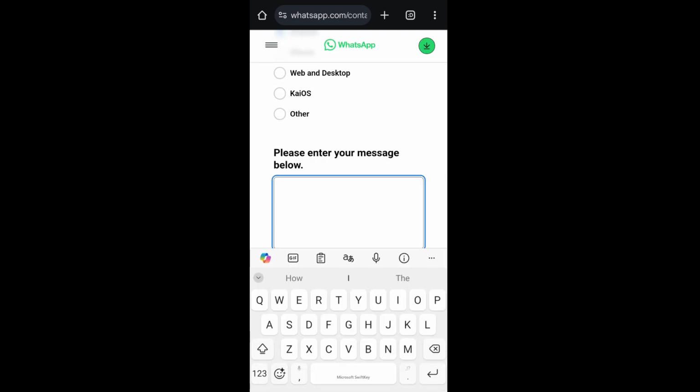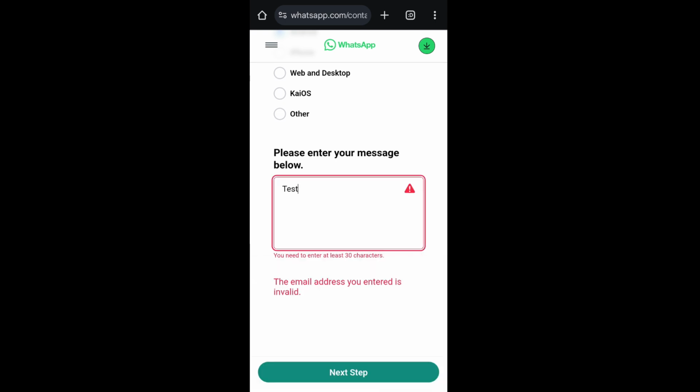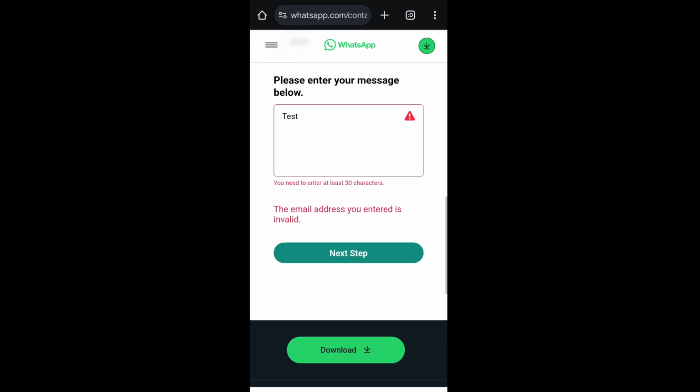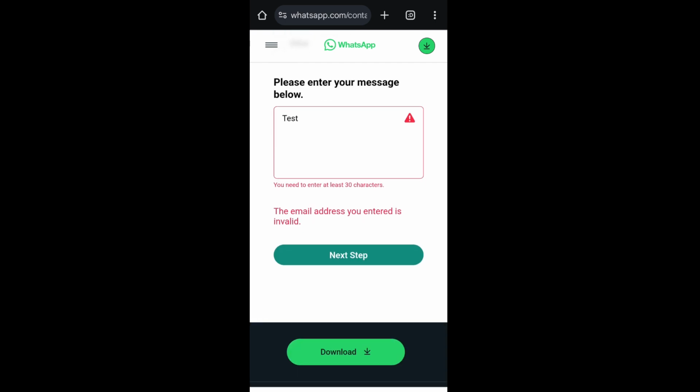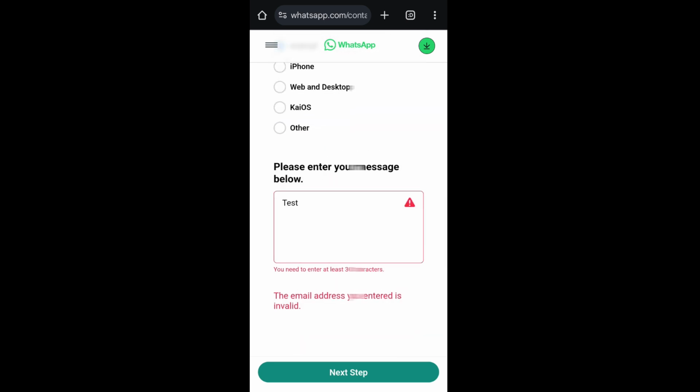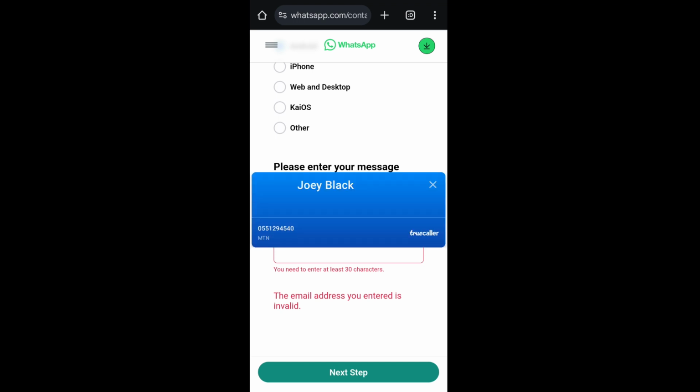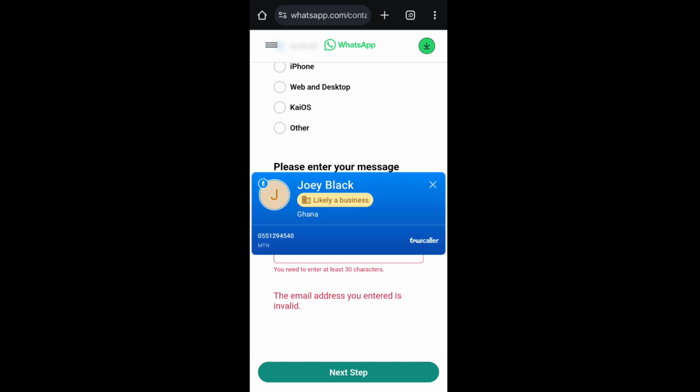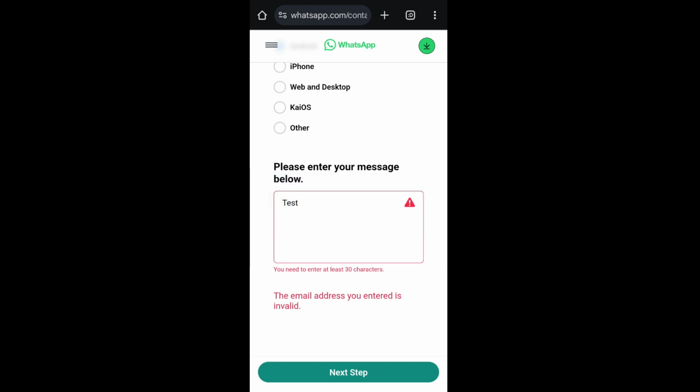For me, I'm just putting test, but what I said, you have to write it there. Click on next, and you will be asked to submit it. They are saying that you need to type at least 30 characters, so write in detail up to 30 characters and then submit. When you submit, they will review your application and get back to you, and within 24 hours your account may be reinstated.